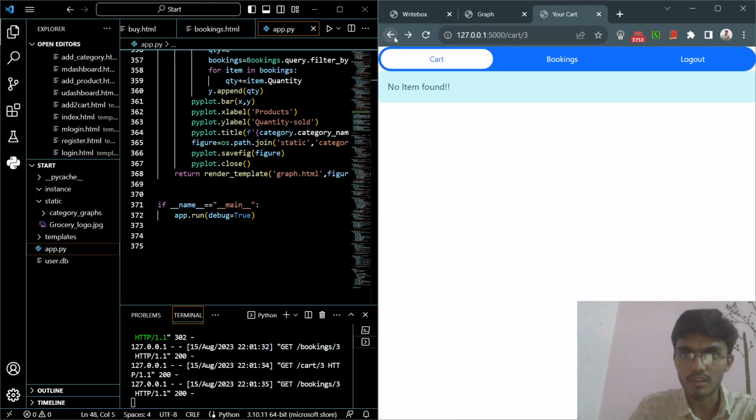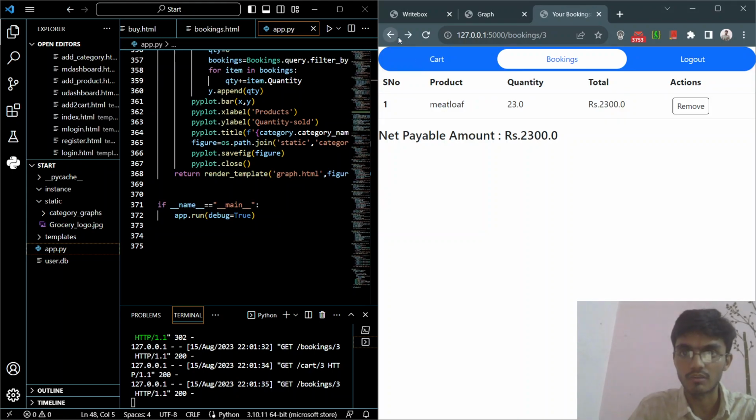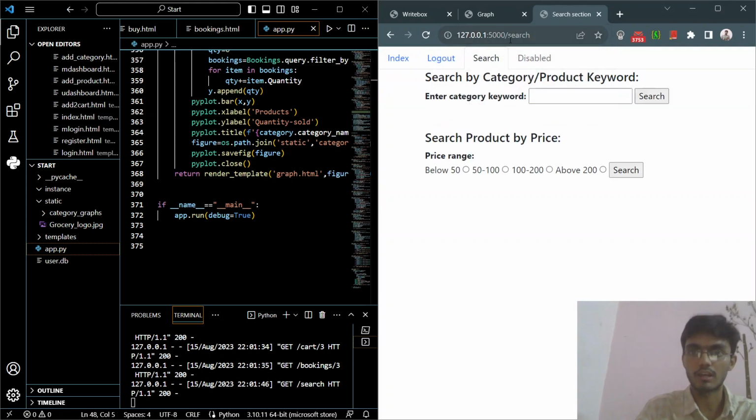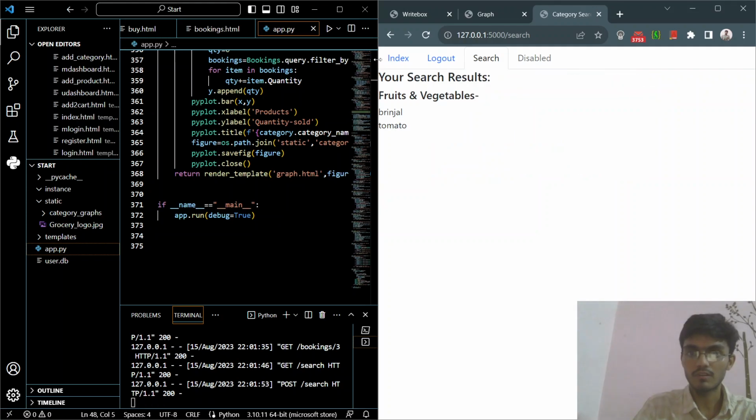Okay, I think I missed one thing. I missed the search functionality. So let's go directly to search. I don't know why I'm not getting it. Let's go directly to search. So I can search any object from here. Okay, search this way, and this.